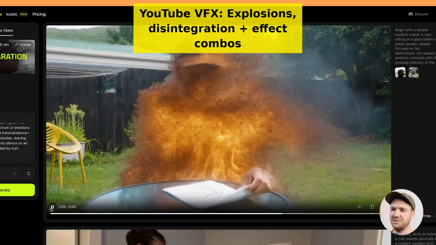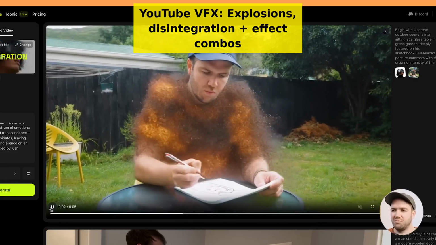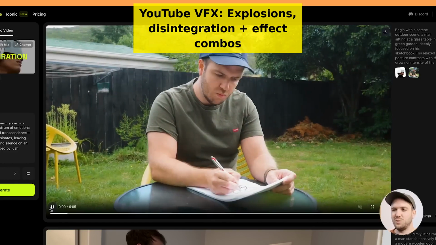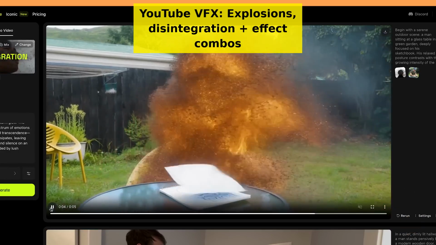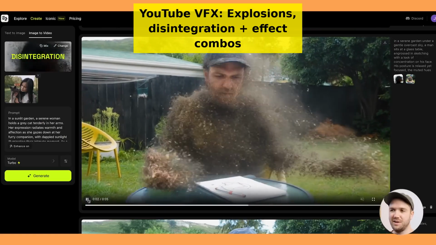So as you can see, it creates a flaming disintegration effect. I just think it has a really nice look to it. And even at the end, I flip over the page, which I never asked it to, but it's a nice little touch. And here's an alternative take, but without the fiery version of it.